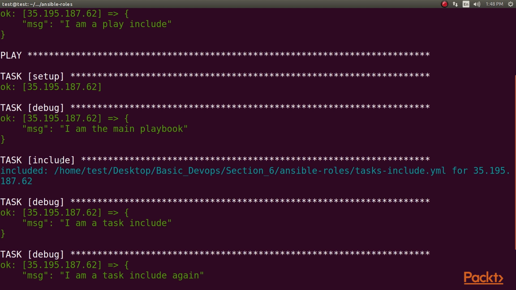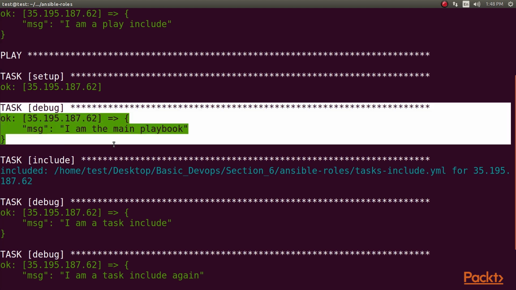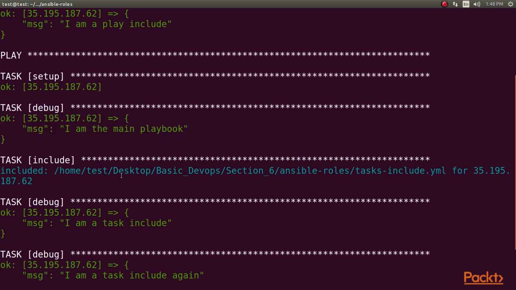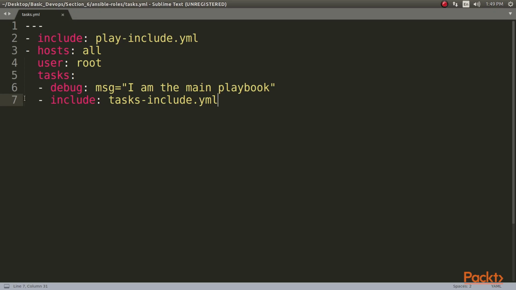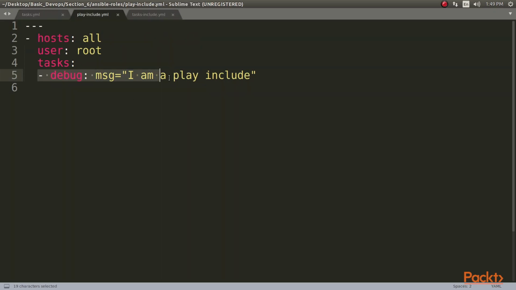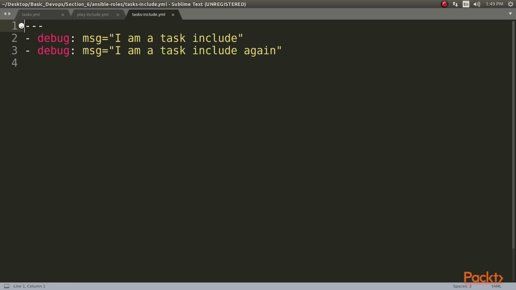The play include gets executed by outputting the debug message in there. The debug task in the main playbook gets executed. The task includes gets executed by executing the two debug messages included here. It's not very complicated, but it gets easier if you play around a bit with the playbooks.